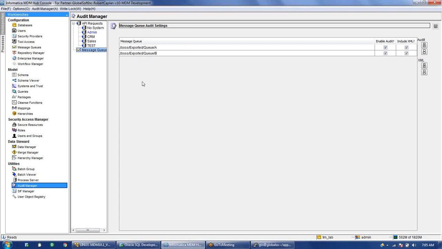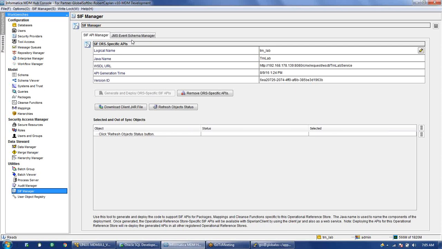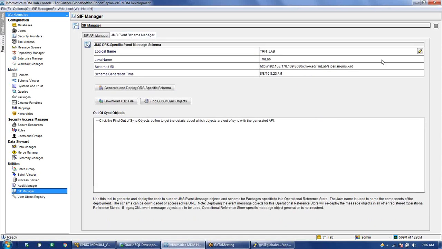So this change is required, plus one more change is required, that is in the SIF manager. In the SIF manager, we have to go to the JMS event schema manager and use this option, find out of sync objects.